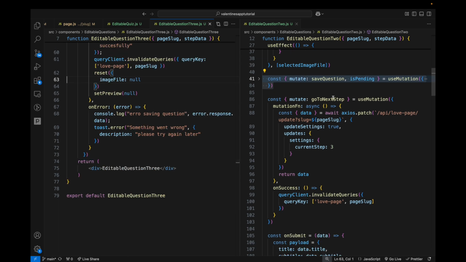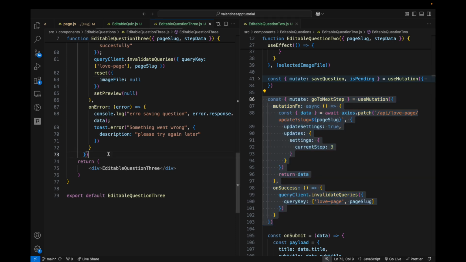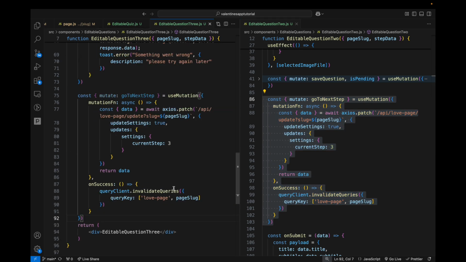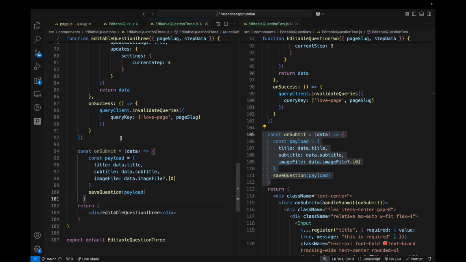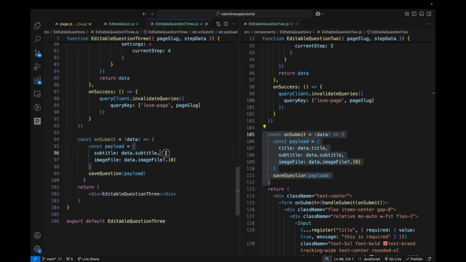And our go to next step function, we can also grab that and just paste it here. Everything stays the same except we need to set the current step to number 4. And the onSubmit function, we can again grab that and minus a few things. So we don't need title, we don't need subtitle.